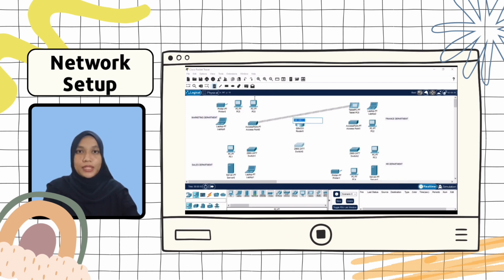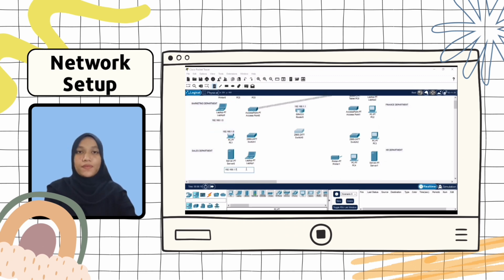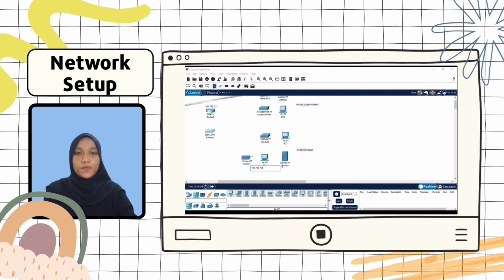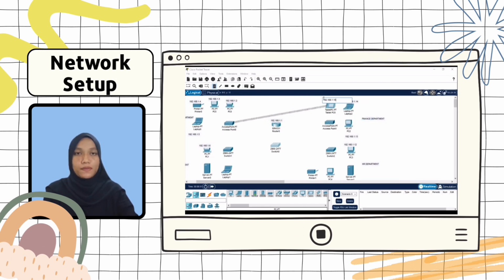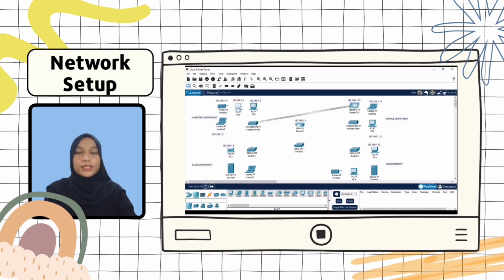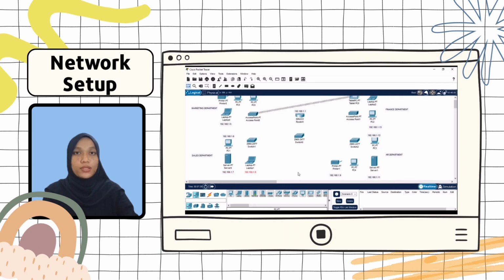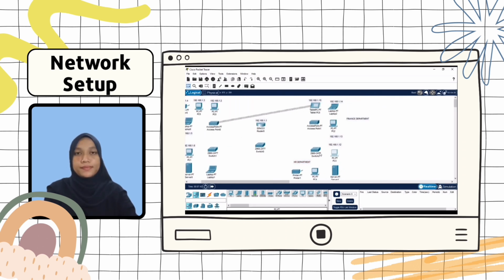Now, I will be adding a note next to every device on the network as a reference before assigning the IPv4 address for each device. The IPv4 address is set from the range of 192.168.1.1 to 192.168.1.15 respectively, and then rearrange all the devices and nodes to make it look neat and less confusing.